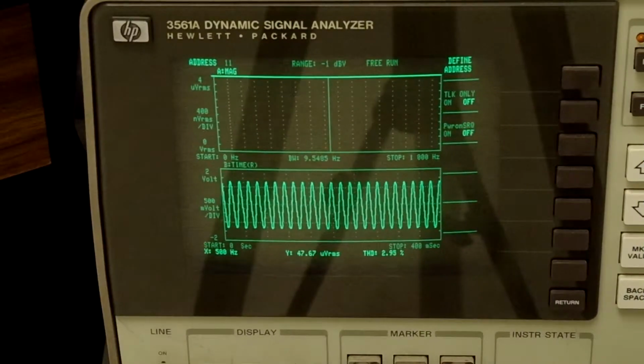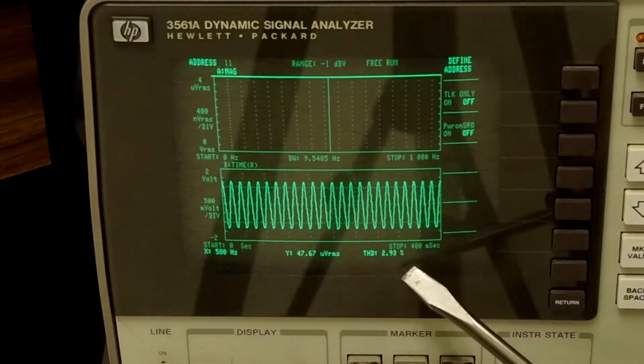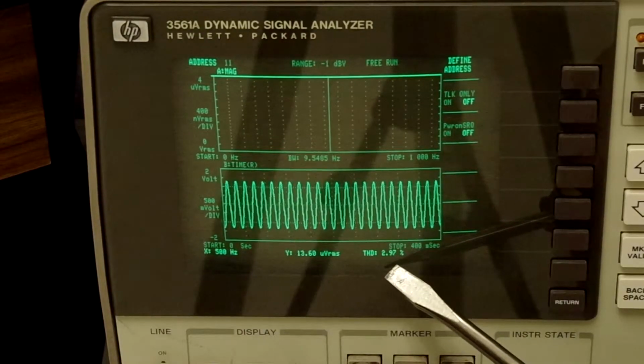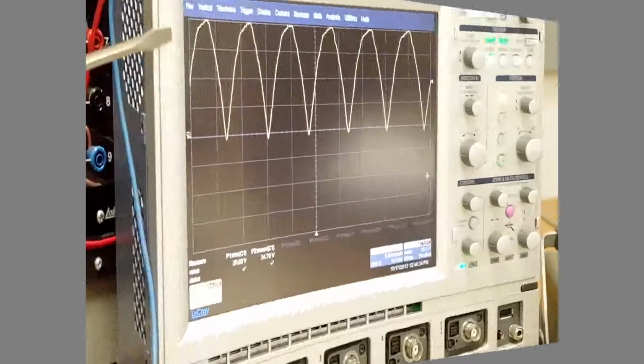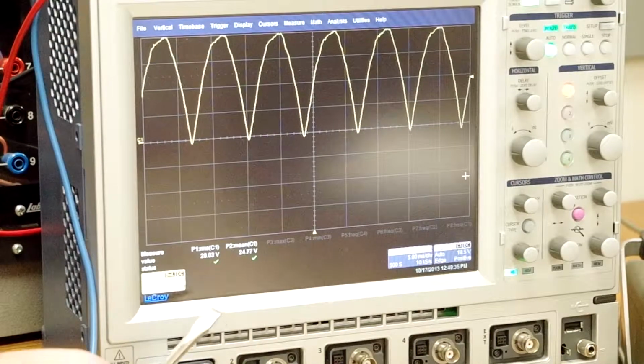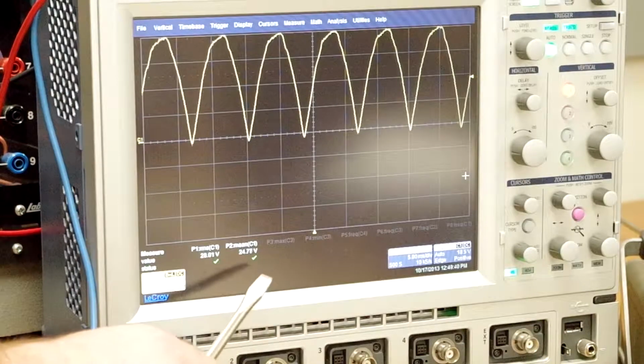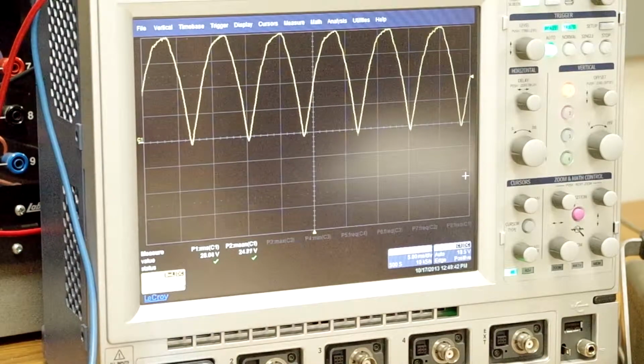Here's a close-up of our dynamic signal analyzer. In the lower right-hand corner, we can see that we have a total harmonic distortion of 2.96%. Here's a close-up of our oscilloscope. Up here we can see our waveform. Down here we can see that our RMS value is approximately 28 volts, and our mean value is about 24.7 volts.